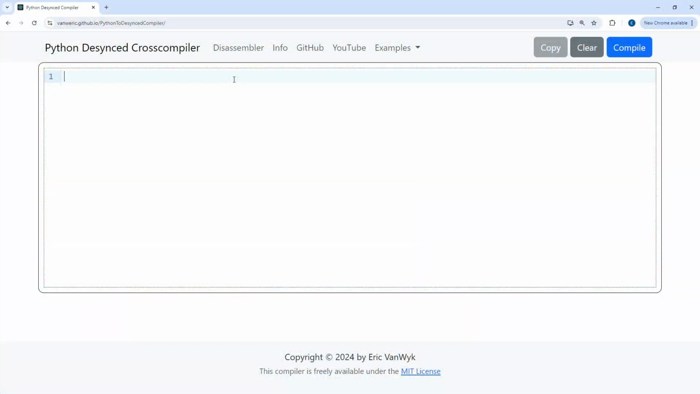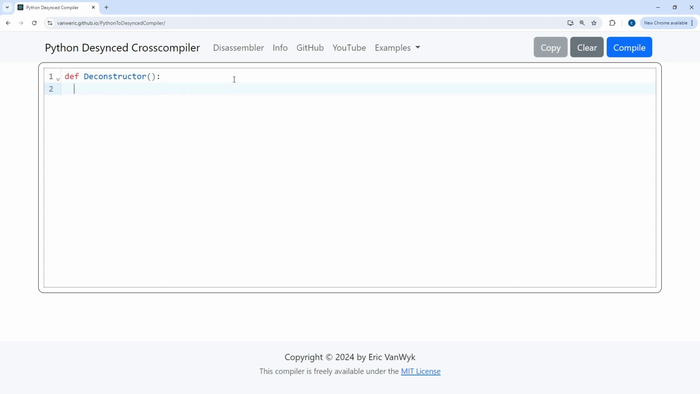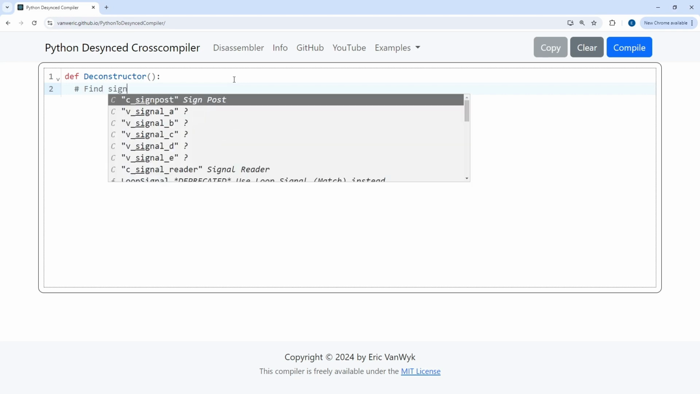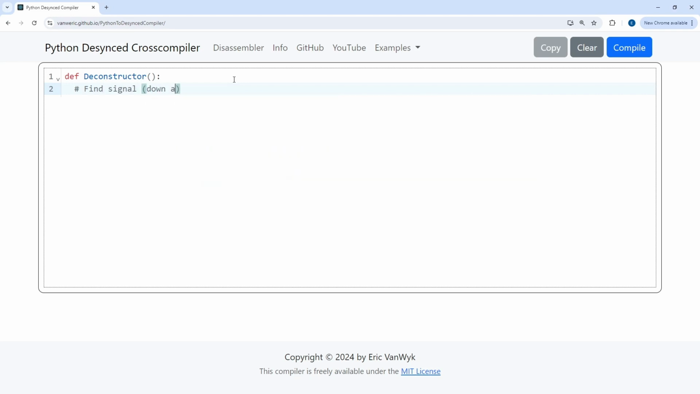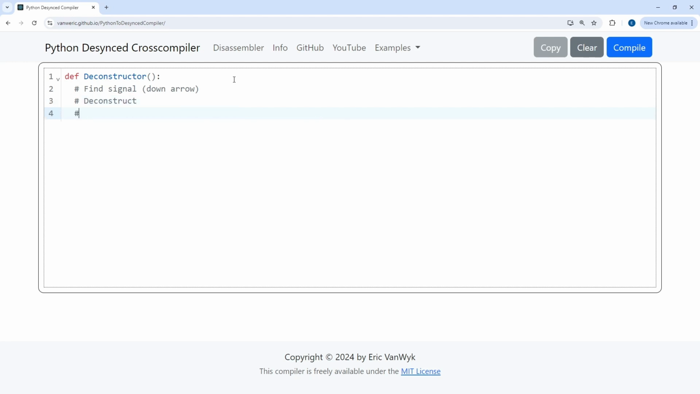Having seen it in action, let's reproduce it in Python. I'm going to start by just producing a quick function header, and take some notes on what I'm trying to do. So the first thing I'm going to do is find the signal, and I'm going to look for the down arrow. Once I find that, I'm going to deconstruct. And then this is an important step. I'm going to wait for deconstruction to finish.